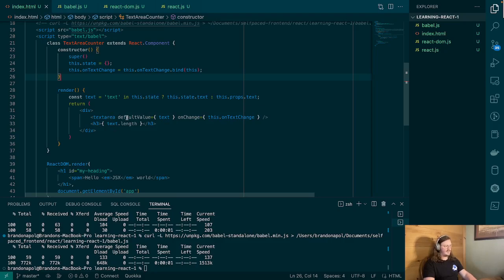But essentially, we've got a text area, and when our user types in the text area, we want to save that text to our state, and then that state is going to change. We're going to bind the change to our object as it's changing, and then we'll be able to see how long that text is actively from our H3.